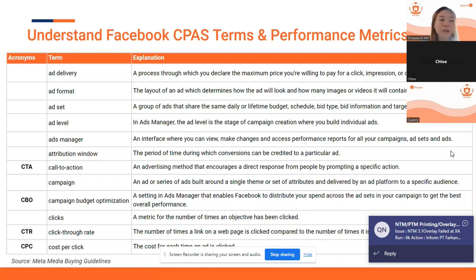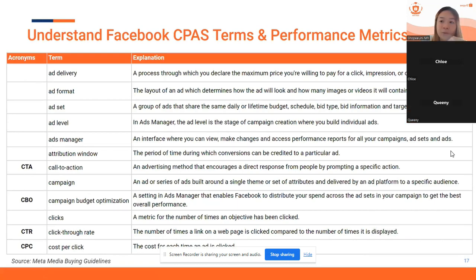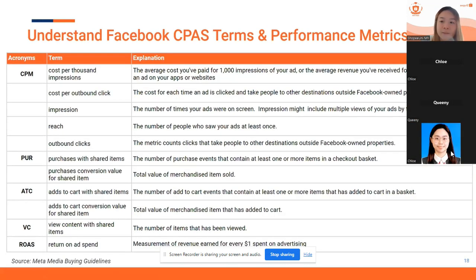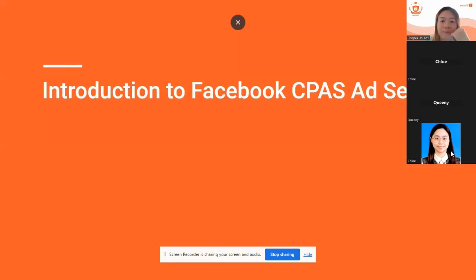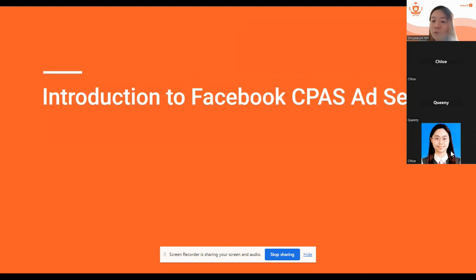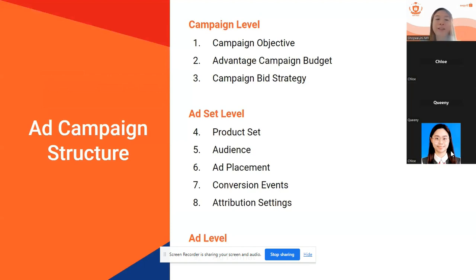Okay, so for information, when you're doing CPAS, these are the terms that you need to know. When we say call to action, the short form is CTA. So you can actually read through these during your process of running CPAS. These are the references that you can refer to. Okay, so let's dive into the steps. How do we actually set the CPAS ads?